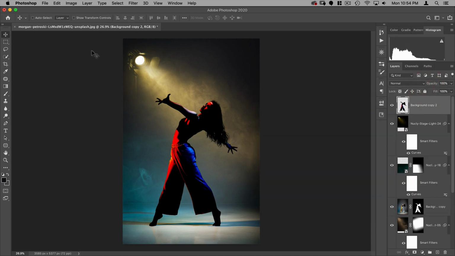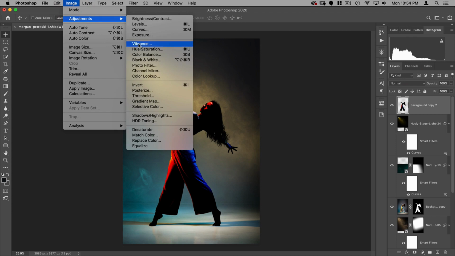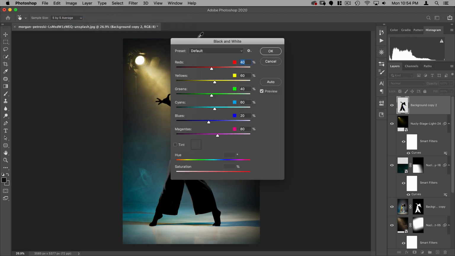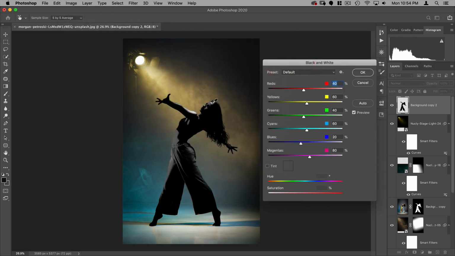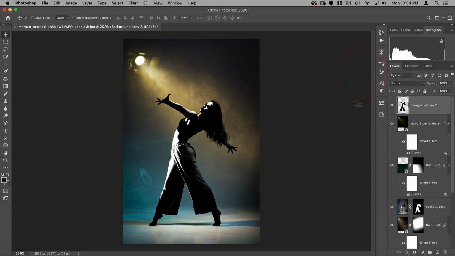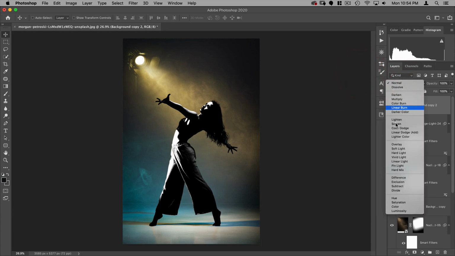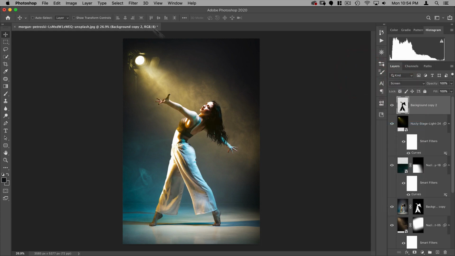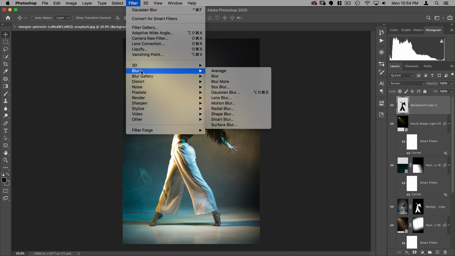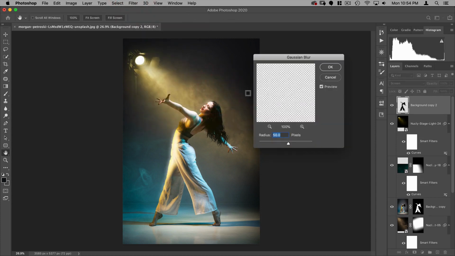So what I'm going to do is I'm going to do Image, Adjustments, Black and White. And here I can control which colors, when it turns black and white, which colors turn to white. So in this case, I want my red to be bright. So now I'm getting that nice highlight where that light is. So let's hit OK. I'm going to put this on screen. And then add a nice big Gaussian blur to it. 50 looks good.